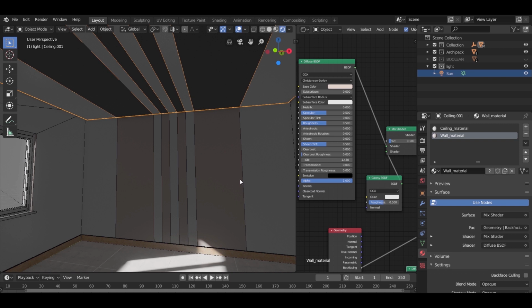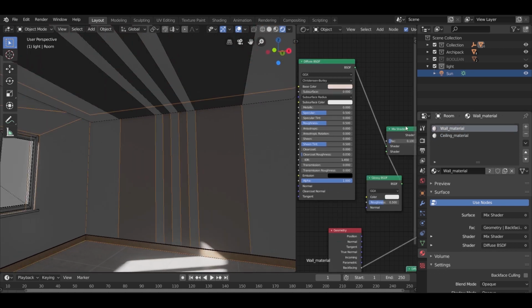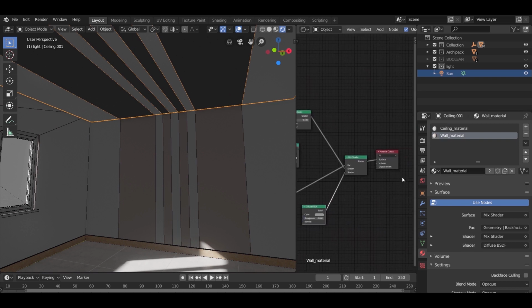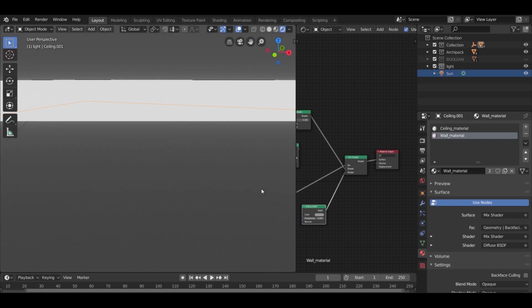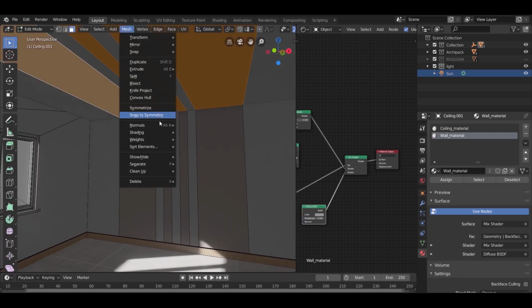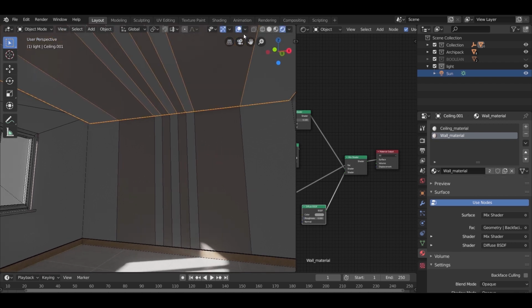So, we assign the same 2 materials to the walls and ceiling, but the ceiling is shown dark. Usually this is a normal issue, we need to flip the normals. To do that, select the faces, from mesh, go to normals, hit flip normals, that will fix it.